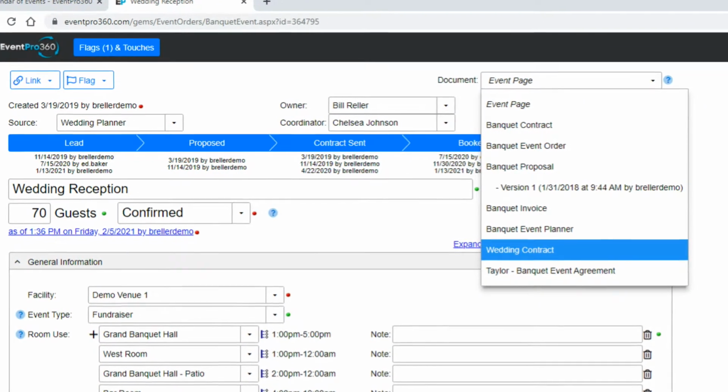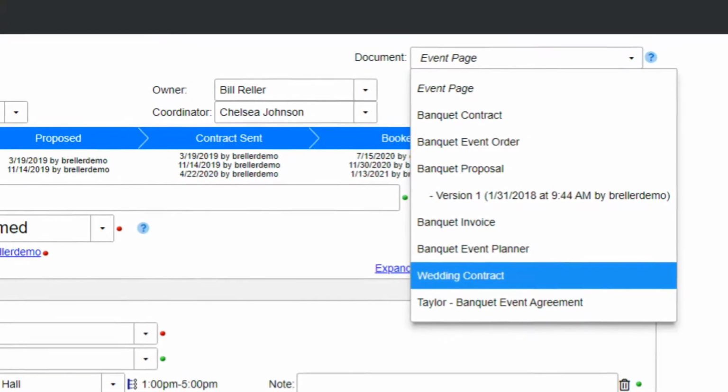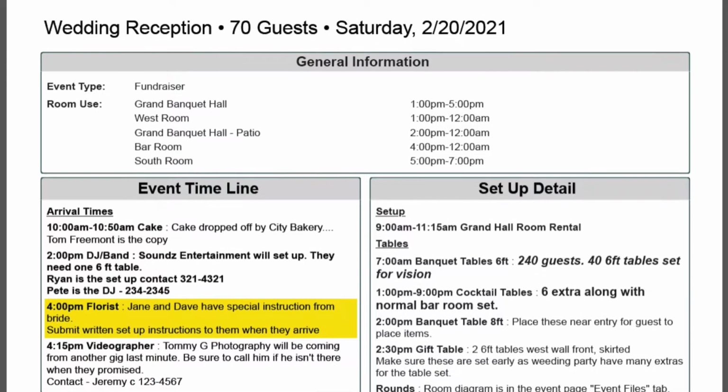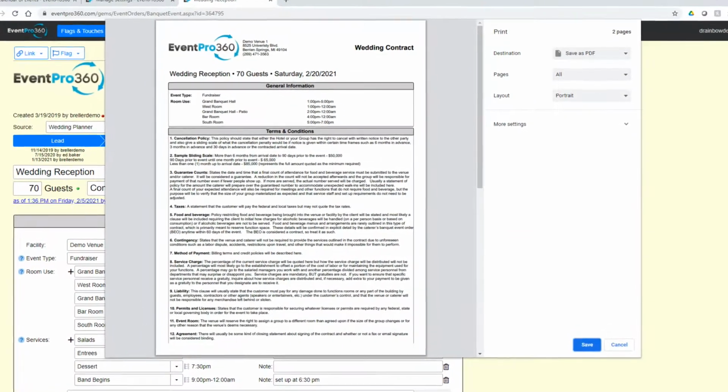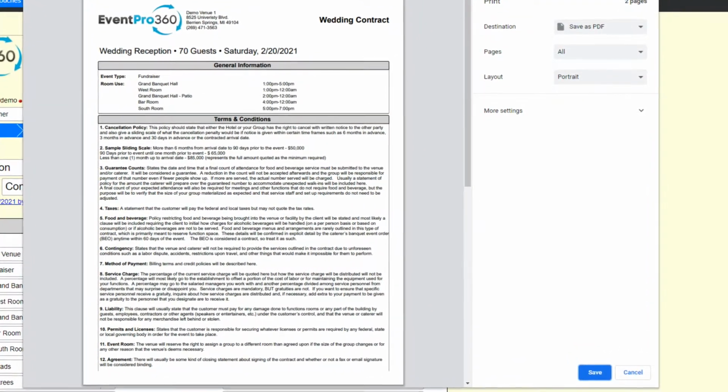The EventPro360 document feature allows you to create templates for contracts, invoices, proposals, BEOs, or any documents you use. In just seconds, you can print or generate PDFs of your event documents, making it fast and easy to share the documents with your team or clients.